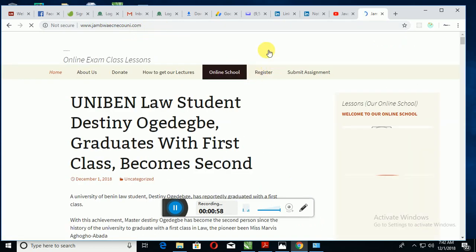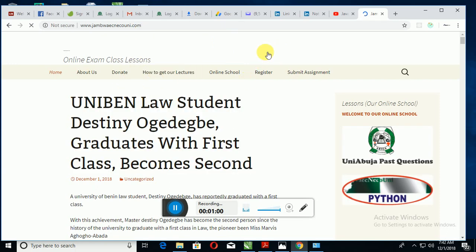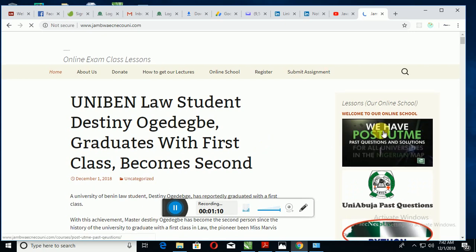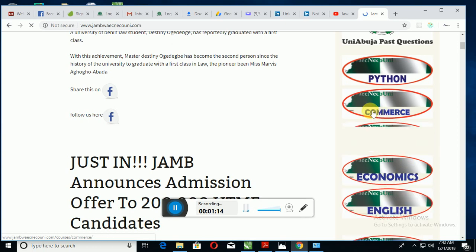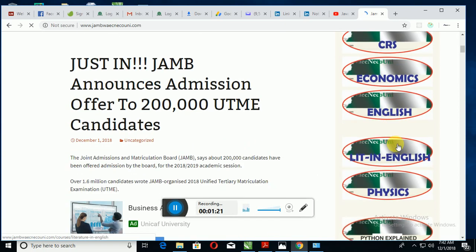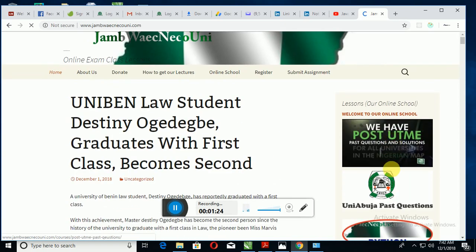www.jambwaecnecouni.com. This is the website where Nigerian students are now using to learn a whole lot of things, because once you type in this address and the website opens like this, you're going to be able to scroll down and see all the subjects that you're learning in school: commerce, English, CRS, economics, Python. Python is a programming language, so you learn a whole lot of things on this website. You can also see Uni Abuja past questions and other university past questions. You can see the post-UTME past questions as well.